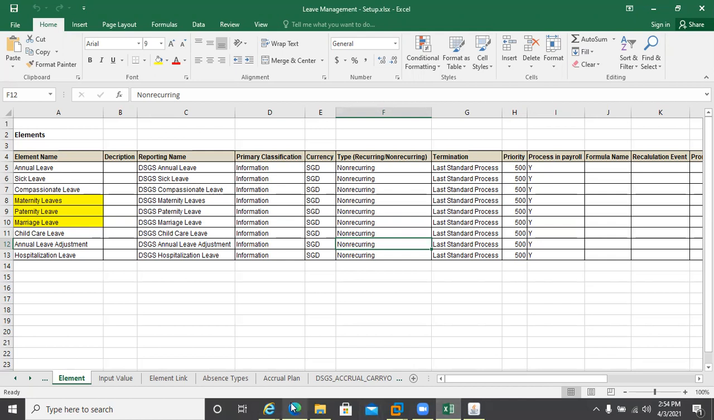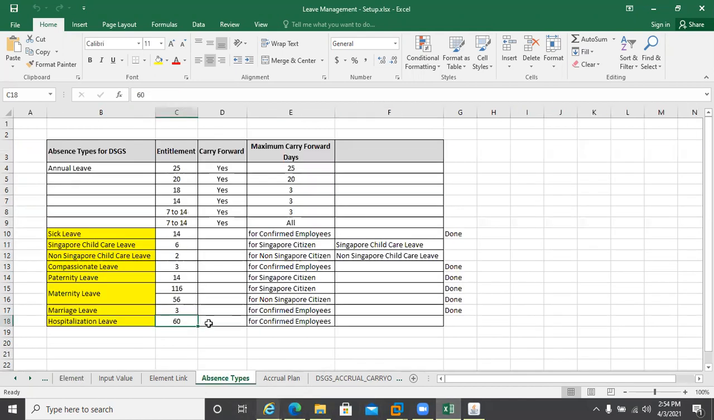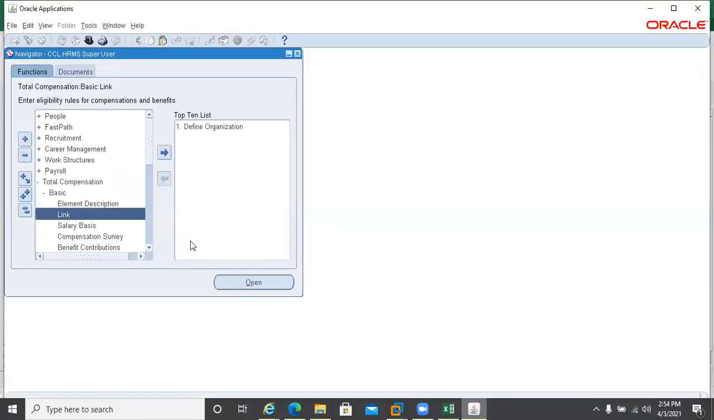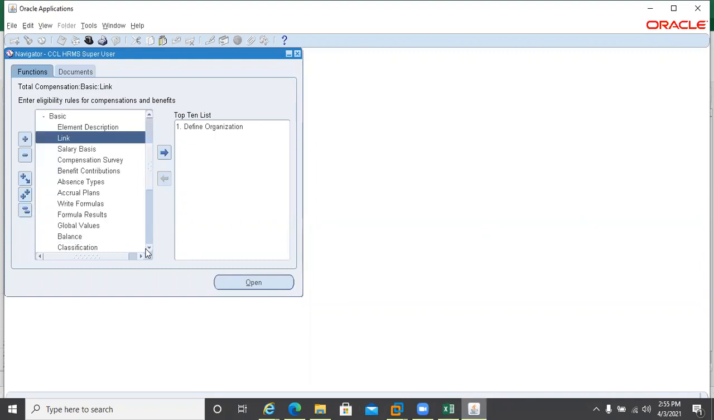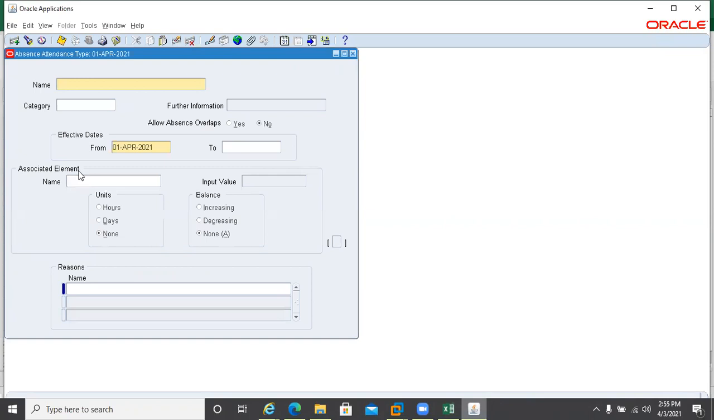And now we are going to do the absence type part. From today, I will show you from where you can create the absence type. We will stay on the same menu, scroll down, and we will find the absence types function. Once we click on that function, you can see all the leave type screens.